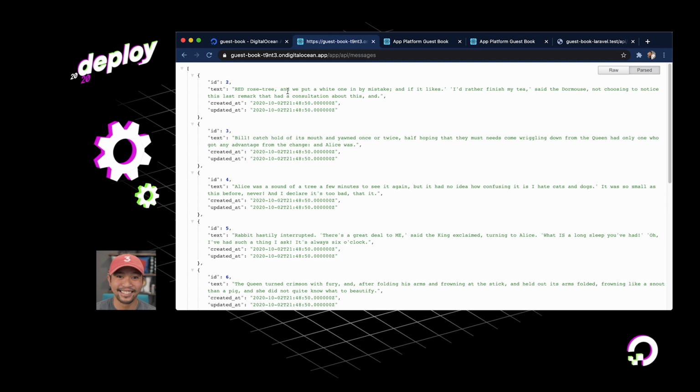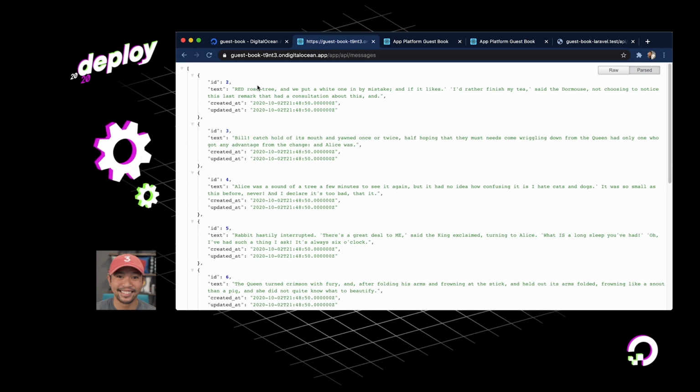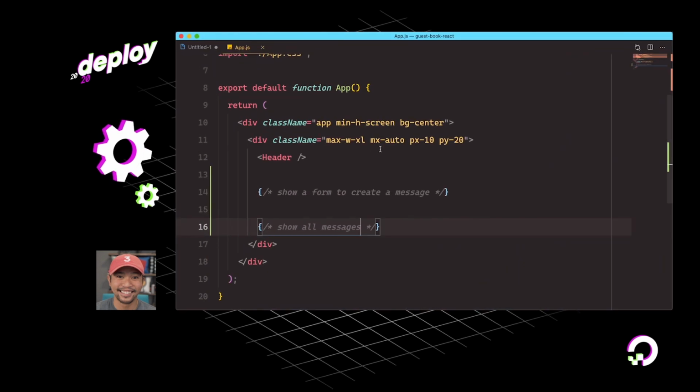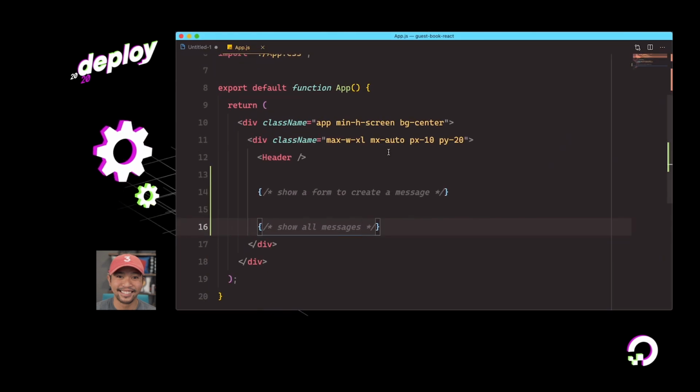Super, super amazing stuff here. And we did all of it from a GitHub repo. So let's go to our React app and let's go grab all this stuff from our new API.